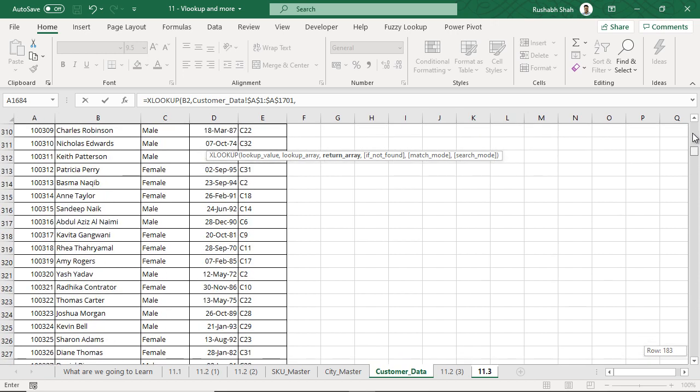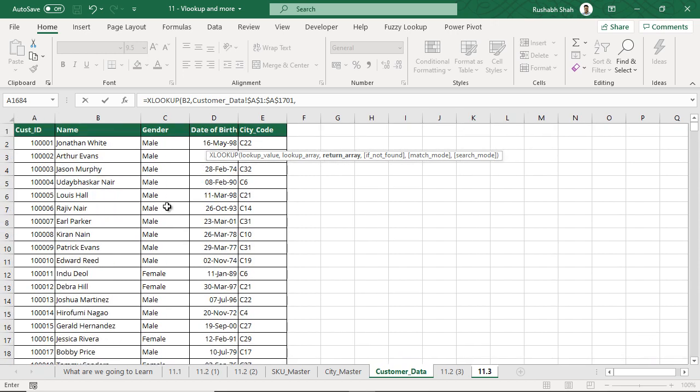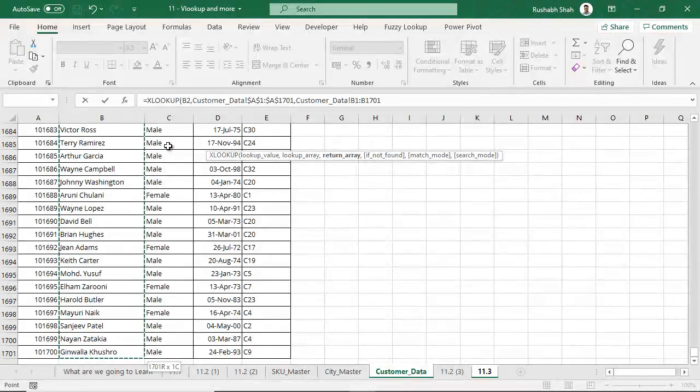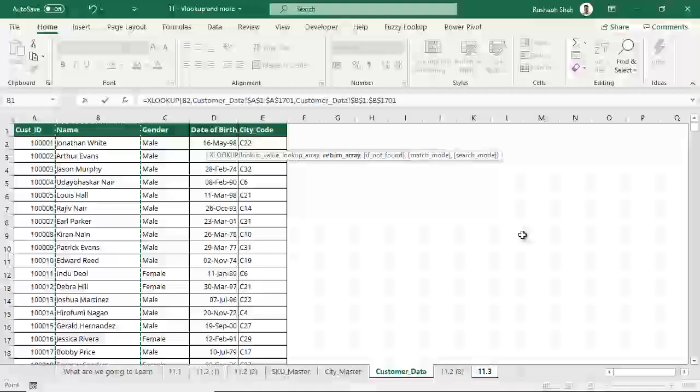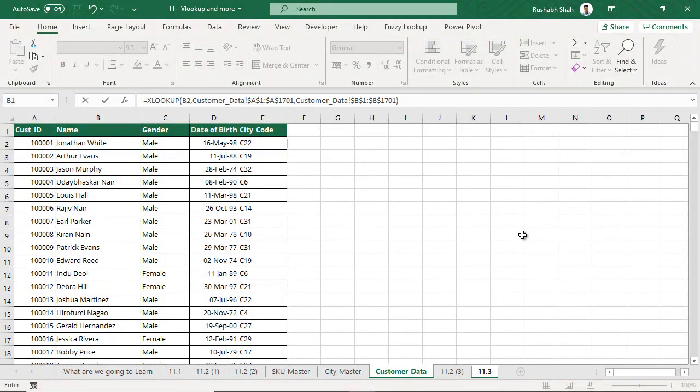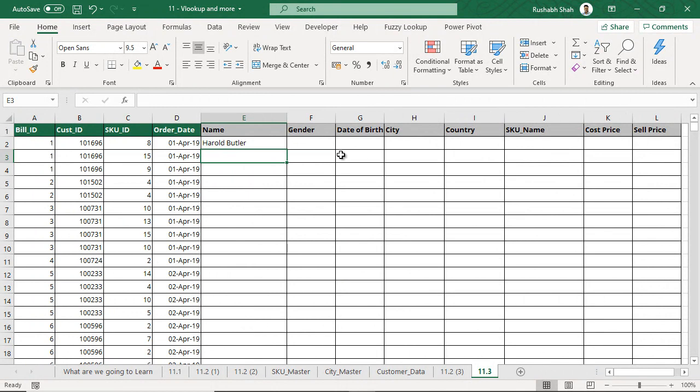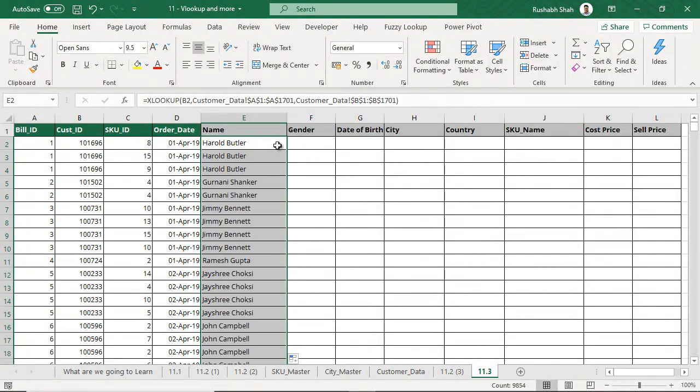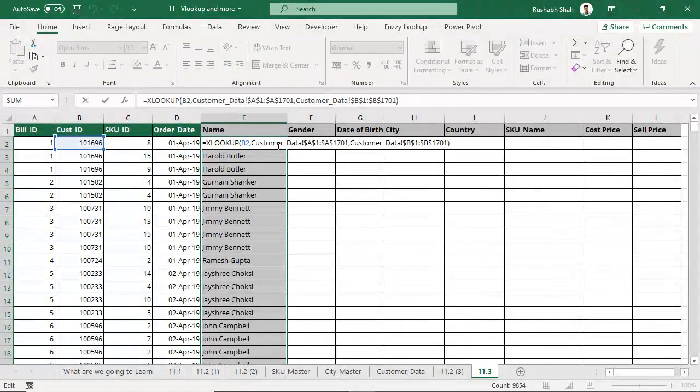Now in return array, you've got to select what you're looking for in the output. So I'm looking for the name. So I will select this, F4. That's my return array. And close the bracket, enter. Simple. And I'm done. As simple as that.